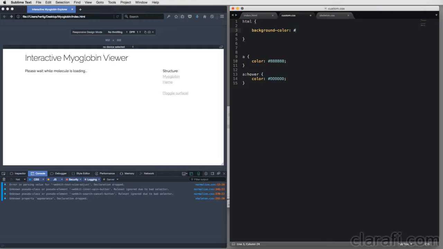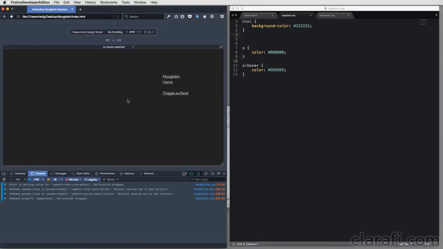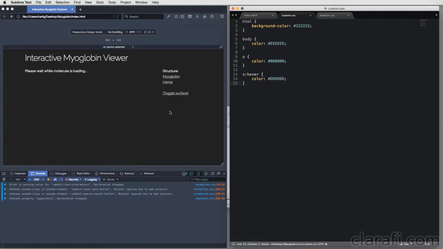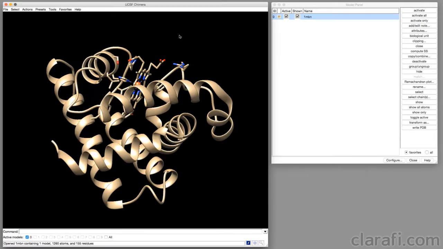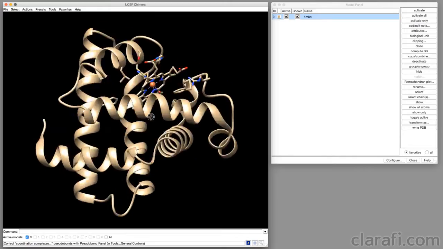We will first familiarize ourselves with all the necessary basics in HTML, CSS, and JavaScript. To ensure that the website looks good on a wide variety of devices, we will use a CSS boilerplate to handle responsive design. We will then learn how to prepare our example structure myoglobin in UCSF Chimera for subsequent browser import.